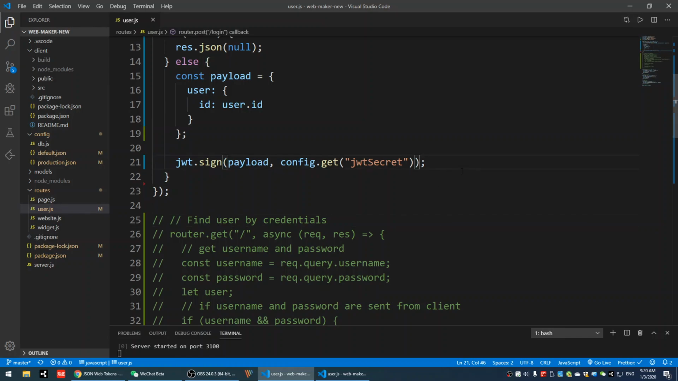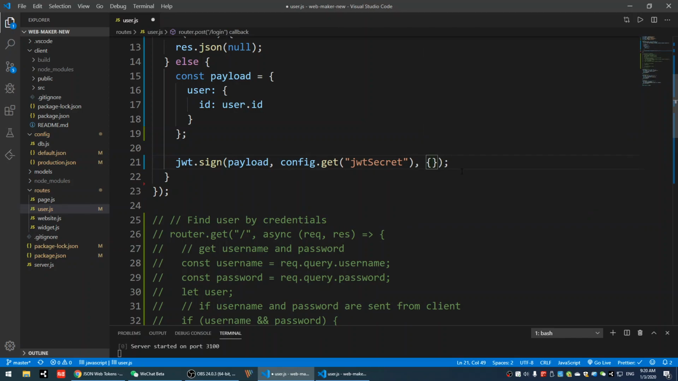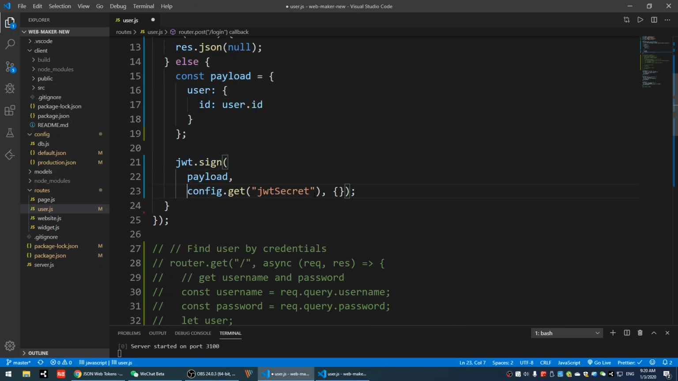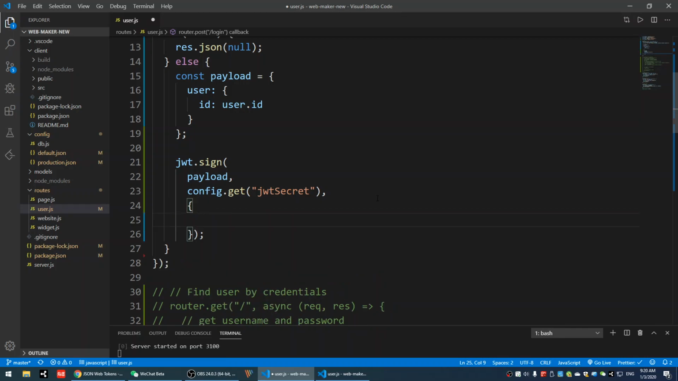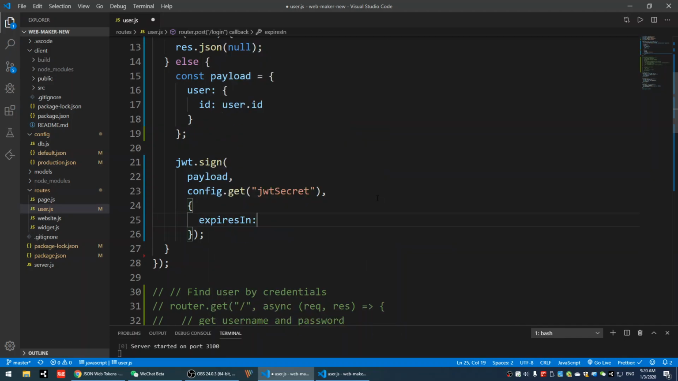And that takes two things. And we can also provide a third thing. It's an object. The first one, the second one, and the third one. The third one can be an object. Inside this object, I can tell it how long the token will be valid. I can put expiresIn. You can put 1 day. That means once you log in, remember the token is valid for just 1 day.